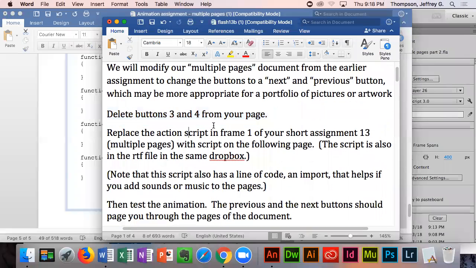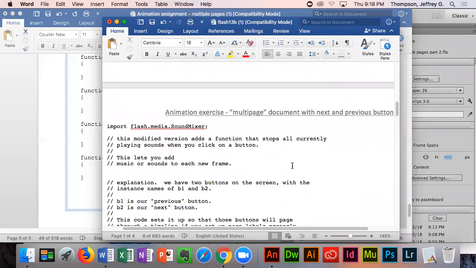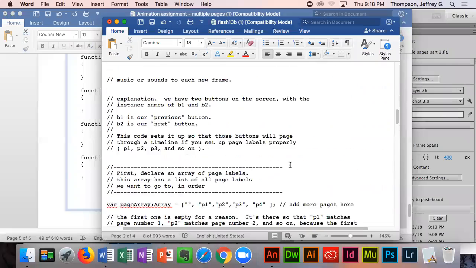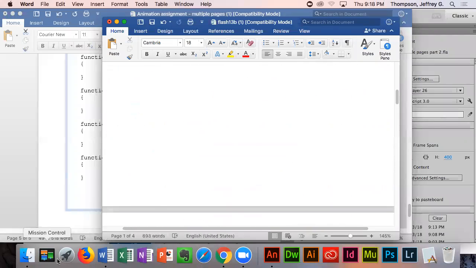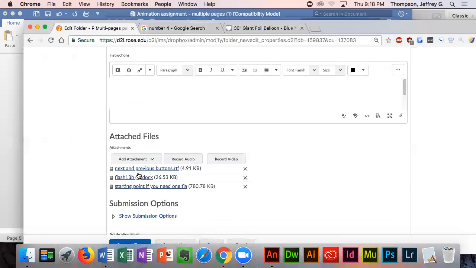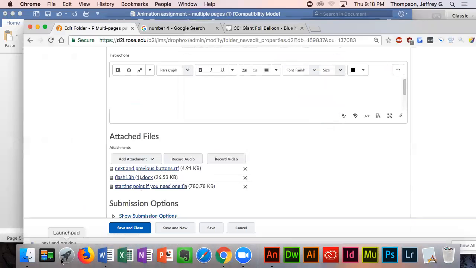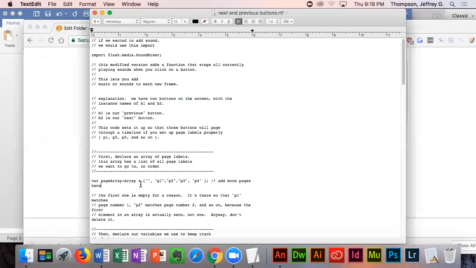And then replace the ActionScript in frame 1 with the script on the following page, and it's also in the RTF. Probably easier to copy it from the RTF file. RTF is just another form of Word document, a simpler form. So I'm going to grab the one that says next and previous buttons.rtf, click it and open it. It may not open as a Word doc depending on your operating system, but you'll be able to copy that. Okay, there it is.